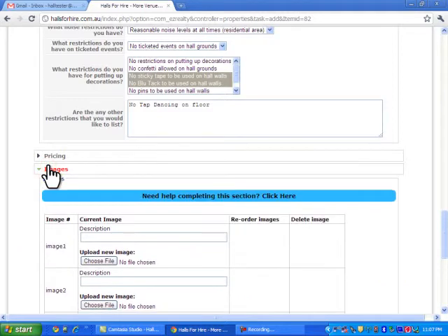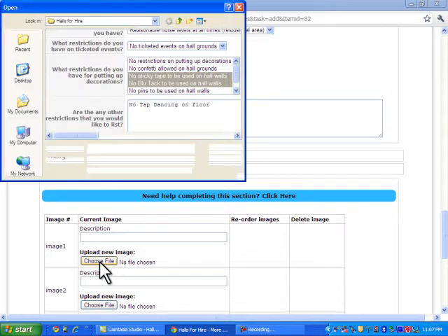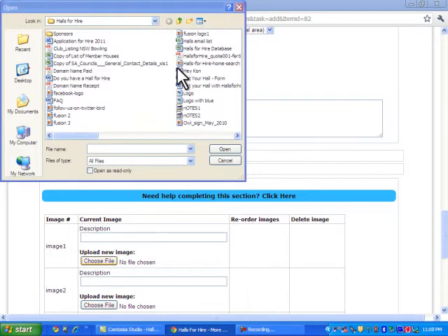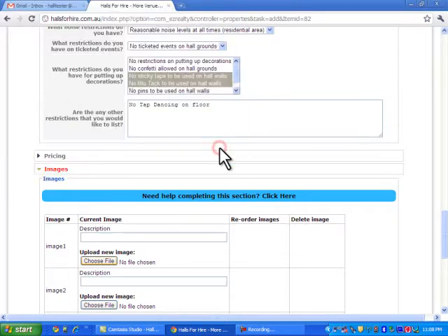You've also got the opportunity to put in an image. You've got space for up to 5 images. So all you do is you choose your file from your computer. So if you click this button, it will bring up your computer. So you just head to where you've got your images. I'm going to just choose that photo for now.